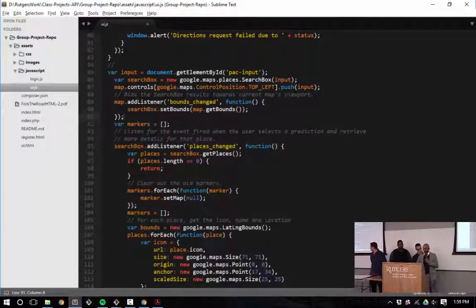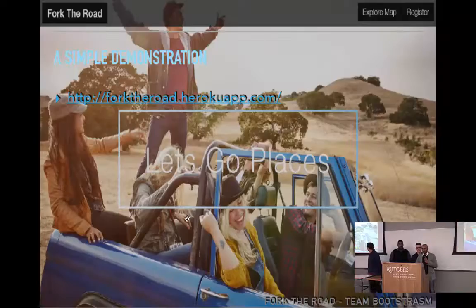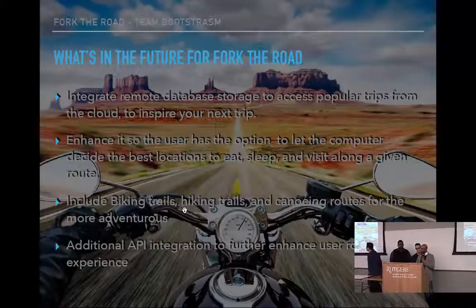We would like to have some database integration to plot popular trips so that the next trip can be inspired by a trip that has happened before. And then you can search for popular trips. Also, we'd like to include some additional APIs to add points of interest that you may not know about happening along the route. So I feel like we were just almost there, but could have used the extra time to get that done. So now I'll leave it open to questions.